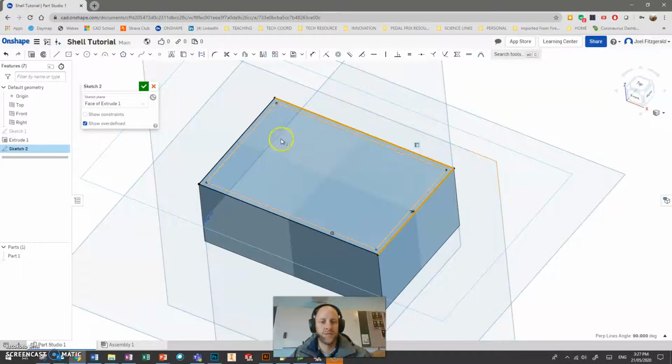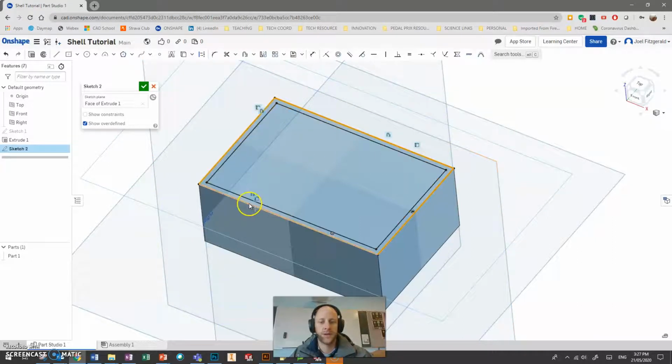Now, as a matter of course, if I press escape, I don't want to use this outside. So if I press the shift key, I can multiple select the outside lines in black, and I'm going to make those construction. So I don't actually want to use those other than just for reference to offset.